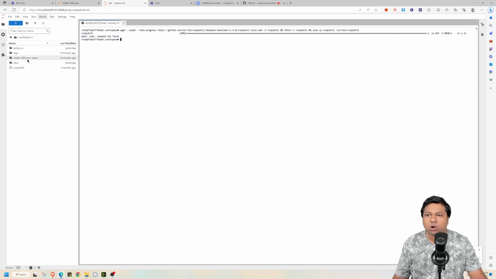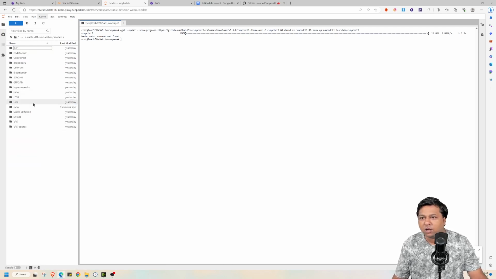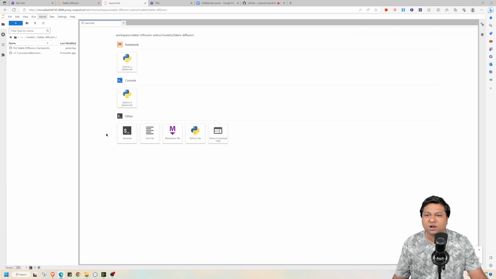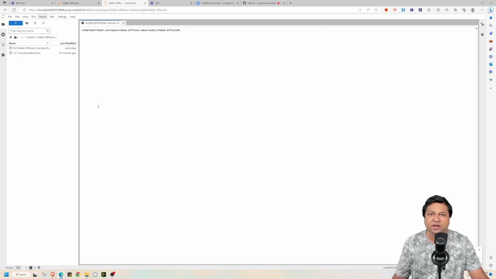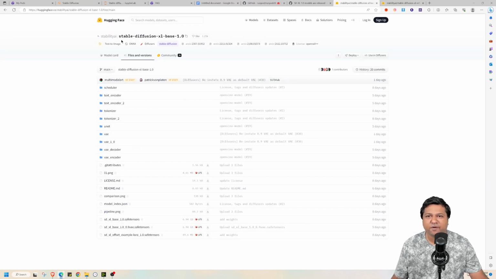Next thing I will do is download SDXL model. For that, I will go to stable diffusion folder. I will go to models folder. Then I will go to stable diffusion folder again. And here is the folder where I will be installing the model. I will close this terminal window and reopen it again. Now it's important to open the terminal in the folder where you have to download the files like I have done here.